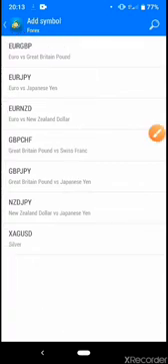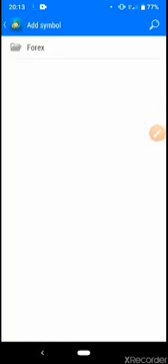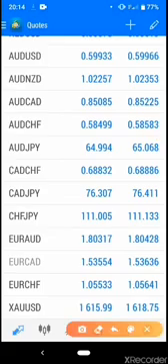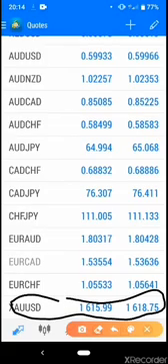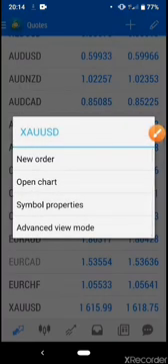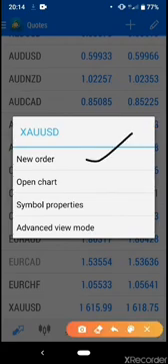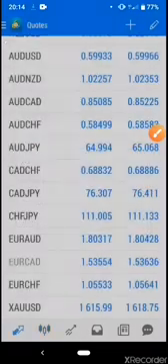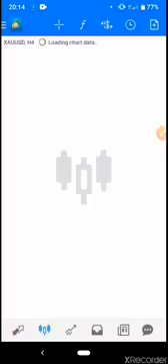Okay, so let's just add gold for this case. So we have gold, and then you click back. After clicking back, you come here. You can see your gold is right here at the bottom. If you just added a new pair, it's going to go way down at the bottom. After you click on it, it's going to show you new order, which means if you want to place a trade at that time, or you just want to check the charts. These two are not that important, it's just symbols and numbers of the charts, and all that is irrelevant information. So after this, you're going to say go to charts.